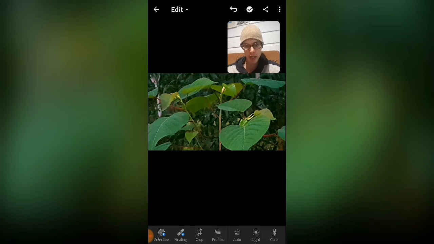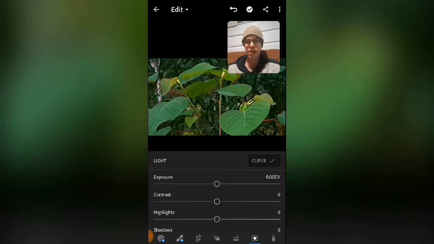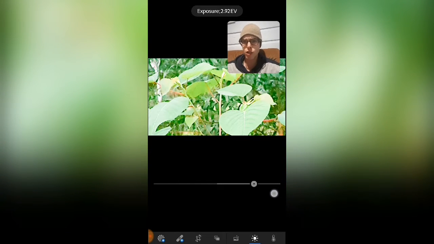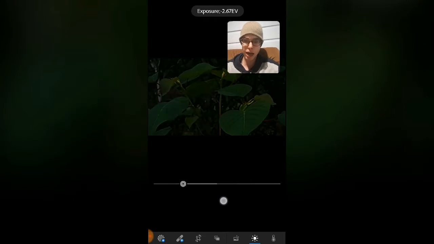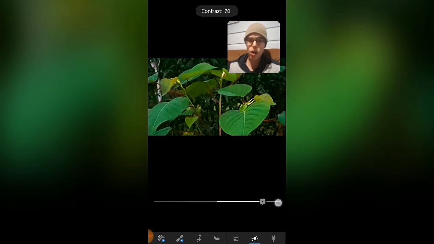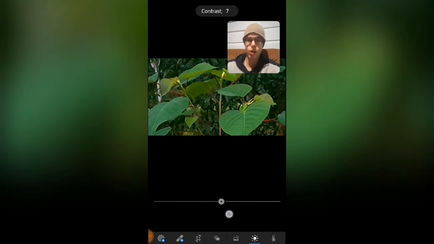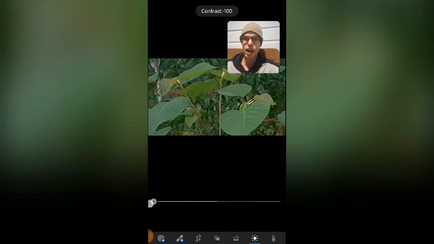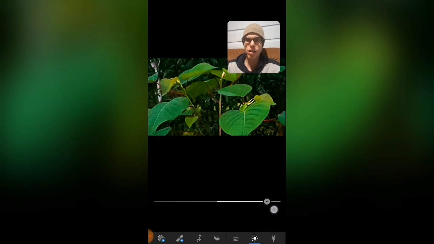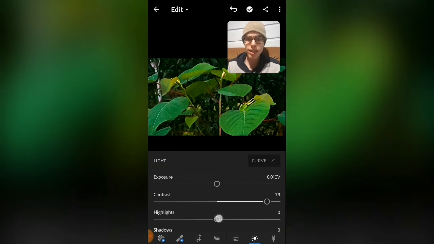Now you can actually go to light, and here's where it gets cool. We've got the option to edit our exposure. Let's say you've taken a dark photo, you can add your exposure up. Or maybe it's a bit too high, you could put that down. I'm going to leave that to the standard. The contrast, to make it a good photo, don't put it all the way down at minus 100. I'd recommend you put it at about 79 or 80.